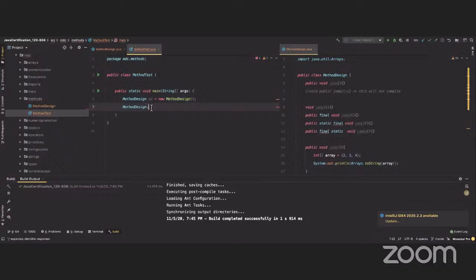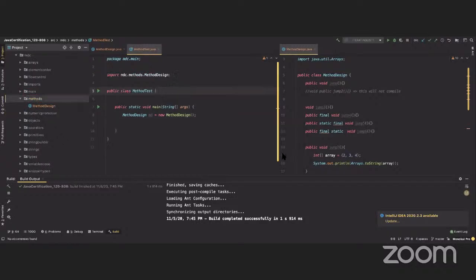Okay. Now, let me do something. Let me remove this guy from this package and put it in the package main. So I put a method test in the package main, outside the package. There are different packages now. Method test is in package main and method design is in package methods.